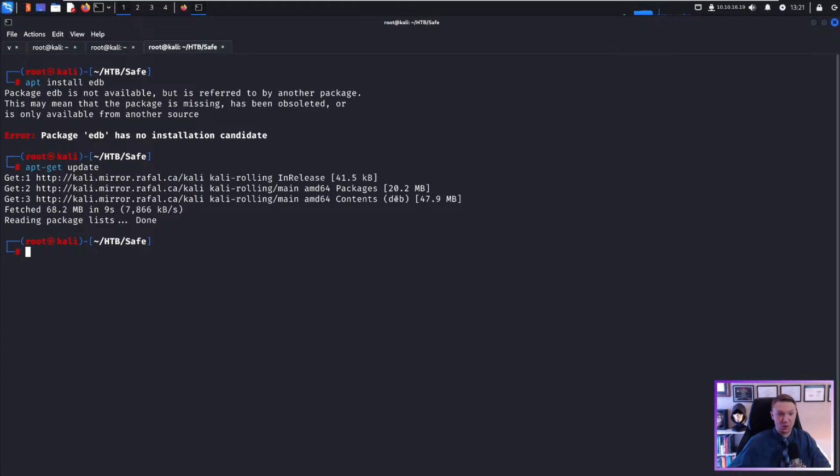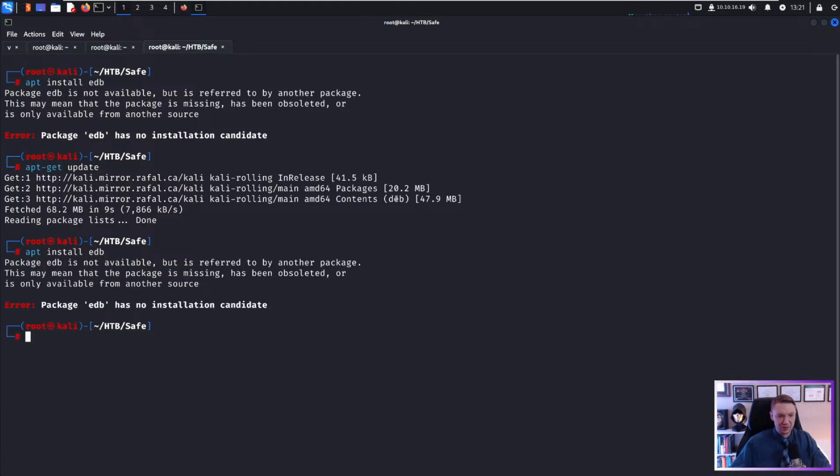I mean, it's not word for word what they gave me. I wrote it myself, because OffSec likes to give you a lot of bloat. They give you a lot of information that you don't really need. So I had to remove that and then rewrite it in a way that makes sense to me. Let's try to install EDB again.